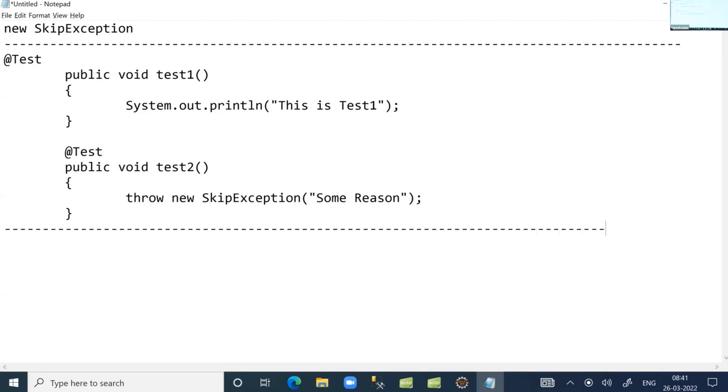So totally there are 3 options available with us now. Configuring the enabled value to false is one option. Adding throw new SkipException is the other option. Commenting out the test case which you do not want to run in the XML file is the other option.